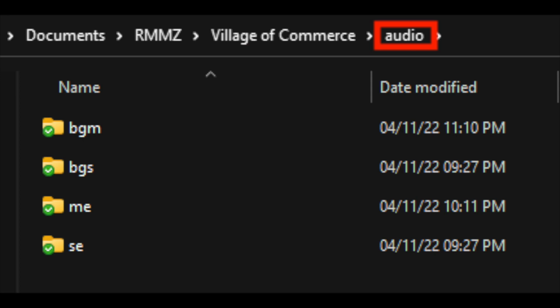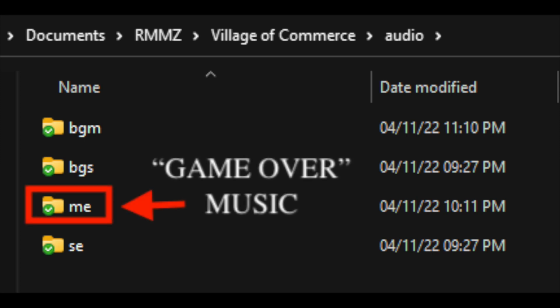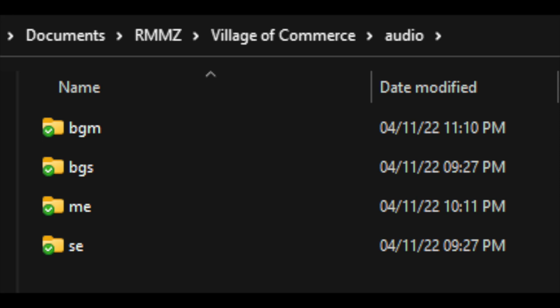Now within the audio folder, you'll have 4 types of audio. You'll have background music, background sounds, musical effects, and sound effects. Now, for the game over, what we want to ensure is that our audio file is in musical effect, and I also made an additional surprise arrangement for you all, which we'll go ahead and add into background music.